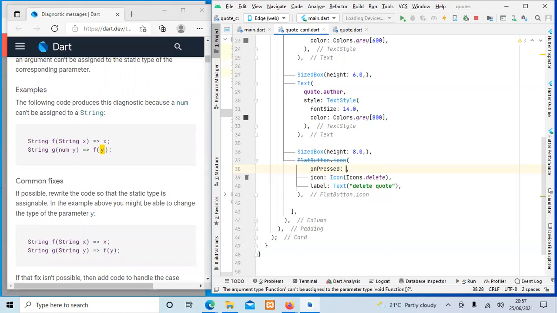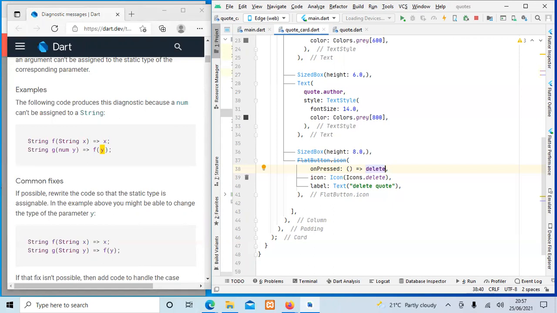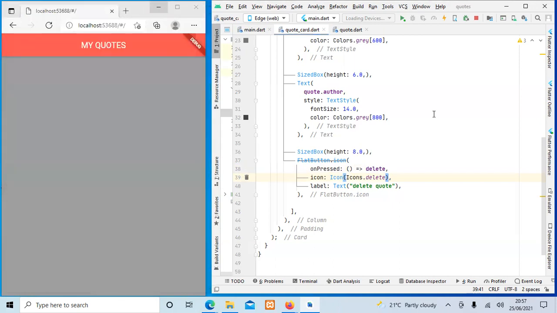Let me try this second way of returning. See. I'm seeing the error is gone. I think the error is gone. Let me try that. Let me save and see.